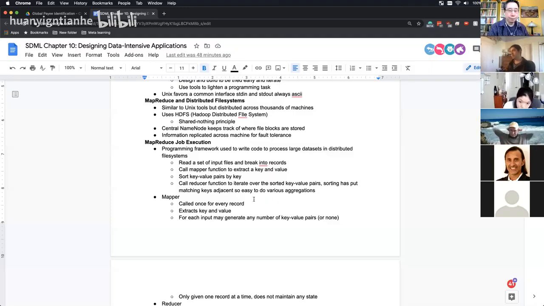The pieces of it, they kind of laid out 4 different steps. So they said you read a set of input files and you break it into records. So that's kind of that step in that weblog example where you just have a raw string and then you want to actually break it into sections, this section is the URL, for example. And then you call the mapper function and it will pull out the key and value. And then you want to sort those key value pairs by the key.